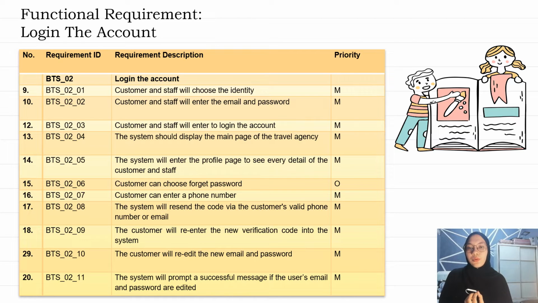The system should display the main page of the travel agency. The system will enter the profile page to see every detail of the customer and staff. If customer forget the password, customer can choose forget password.